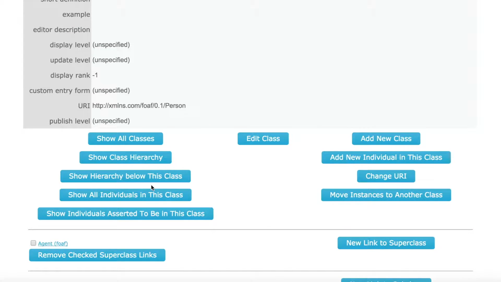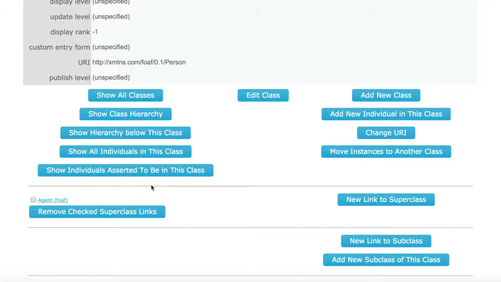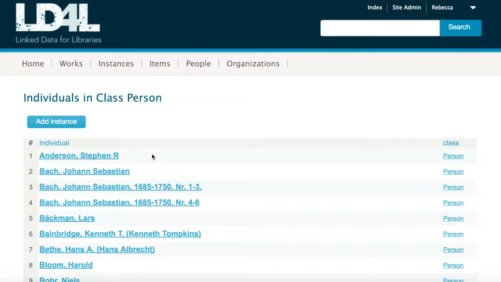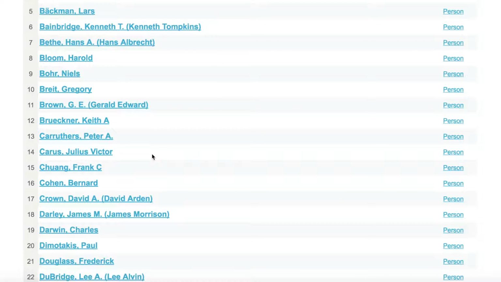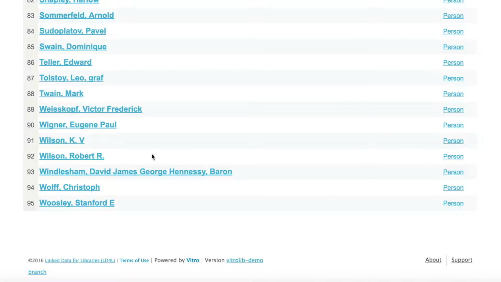Scrolling down the page, we can see additional information, such as its superclass. If it had any subclasses, we would see those here as well. We can also view a list of individuals in the VitroLib instance that belong to this class by clicking on the Show All Individuals in this class button. Here we see a list of all FOAF persons in the system. Scrolling down to the bottom, we see that there are 95 persons.